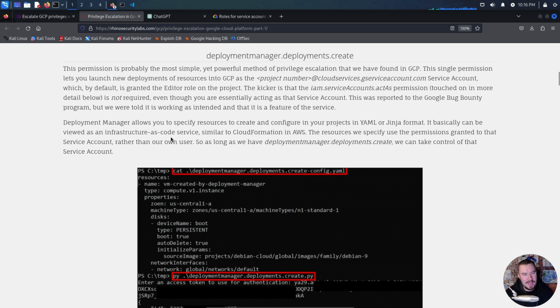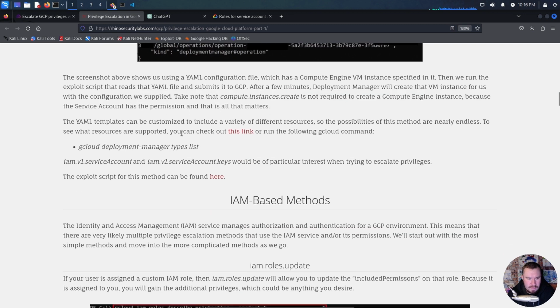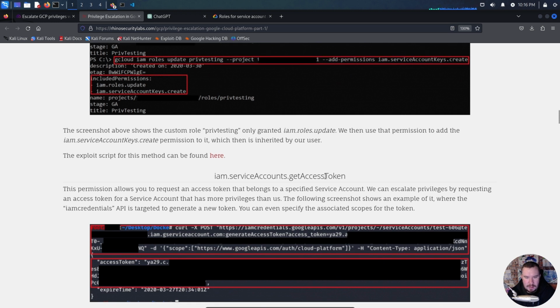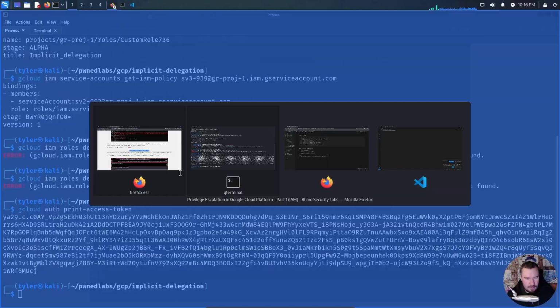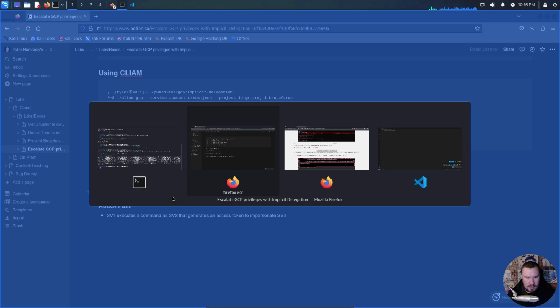Of course it is. Deployment Manager allows you to specify resources to create and configure in your projects in YAML or Jinja format. It basically can be viewed as an infrastructure as code service similar to CloudFormation in AWS. The resources we specify use the permissions granted to that service account rather than our own user. So this isn't the one we're exploiting, but it is interesting. Let's look at some of these IAM-based methods, and here is what we can do. Right, this is the role our one user has, right? If I look at Notion, can generate auth tokens.